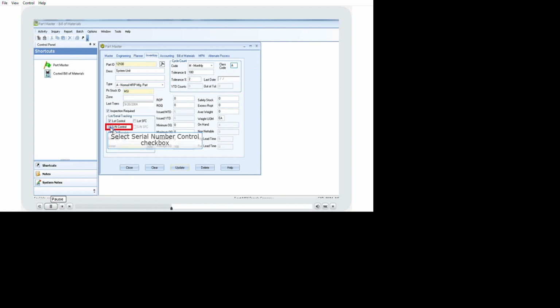If you have lot tracking, you can turn the flag on if a part is under serial number control. A part does not need to be under lot control to be under serial number control.